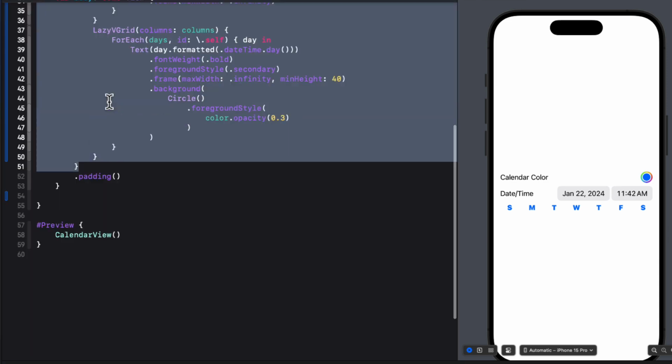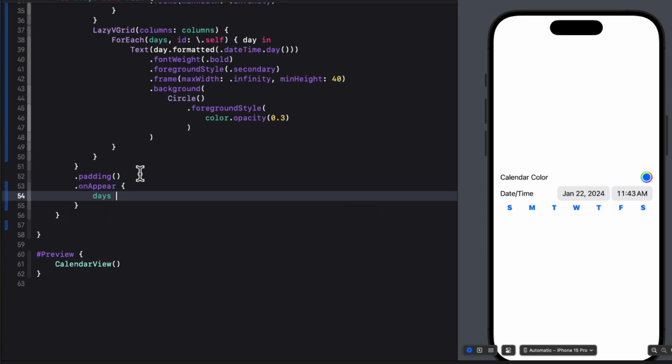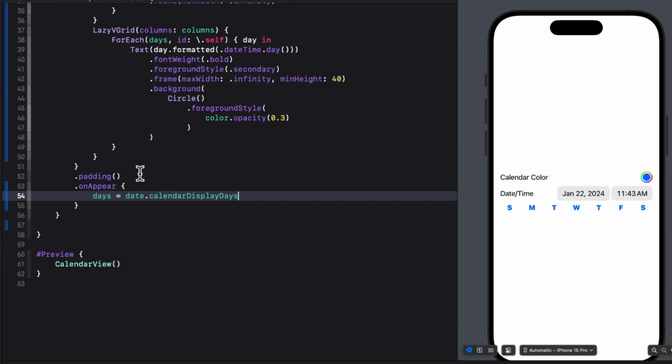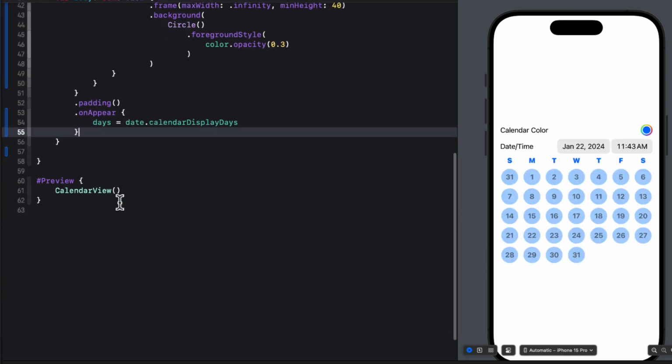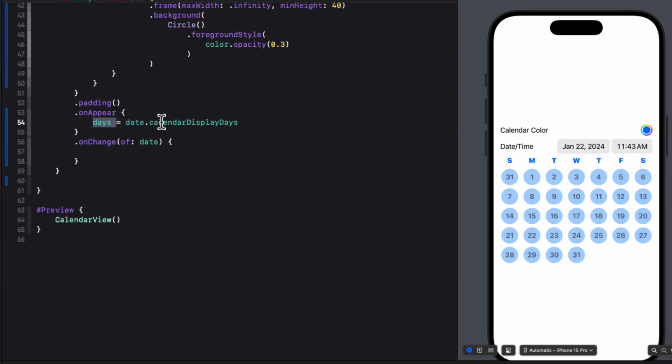So I can return now to our calendar view, and in the onAppear block, I can set the days array to this computed property for the specified date. And I'll also want to watch for any changes of that date and repeat the same refresh.